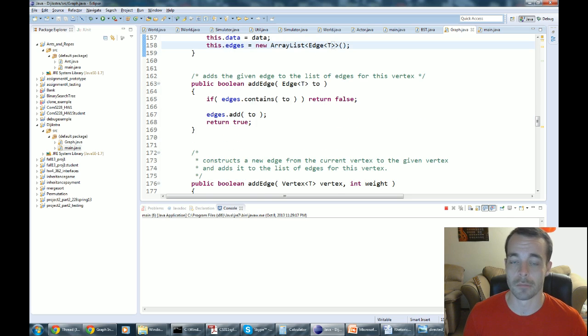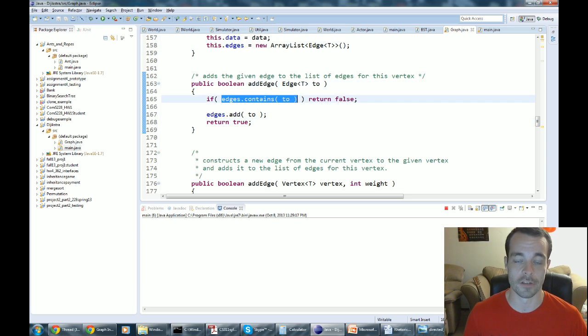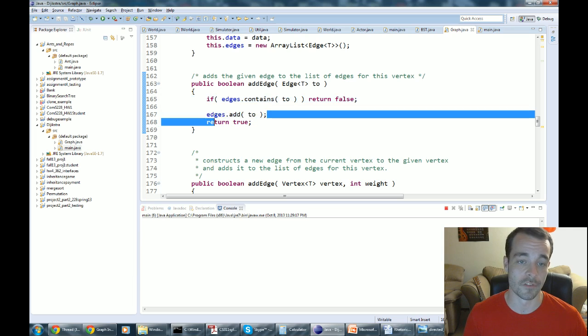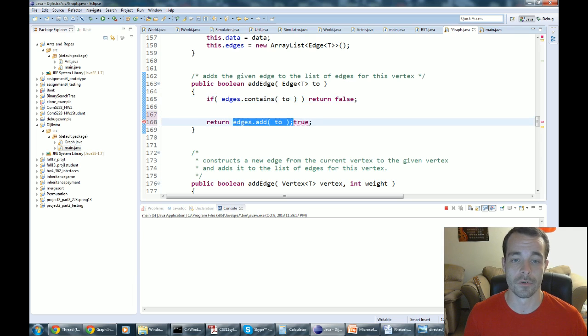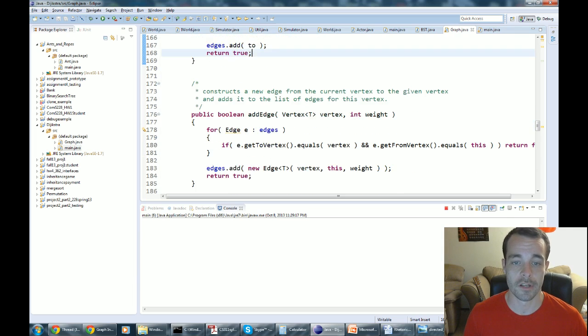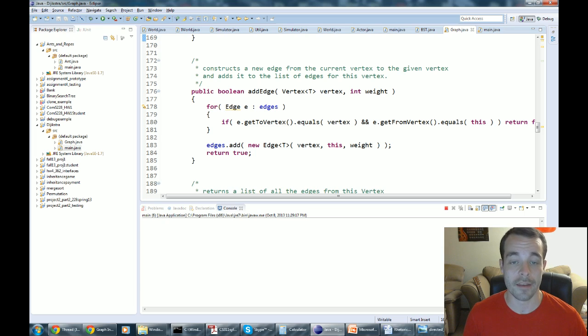So I've got a couple basic functions here. I've got add edge, which will take in a pre-constructed edge object and then just make sure that our list does not already contain that edge. And then if it doesn't, I will add it, and then I will return true. Pretty basic. I've also got an add edge that will specifically take in a specific vertex, which is the target vertex.